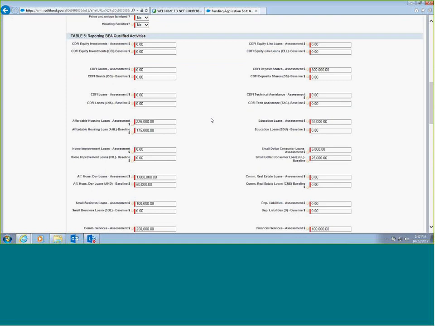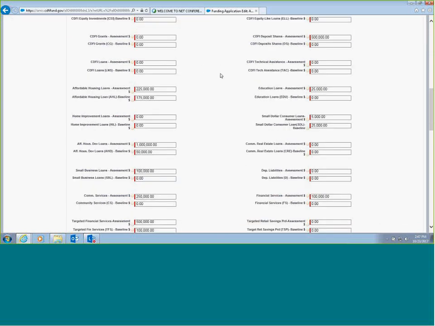The next section is Table 5, Reporting BEA Qualified Activities. Here you will enter your baseline period and assessment amount for the activity types. If the organization is not reporting on a specific transaction type, you are required to enter a 0 in the applicable field. Refer to pages 33 and 34 of the application instructions document for requirements related to completing Table 5.